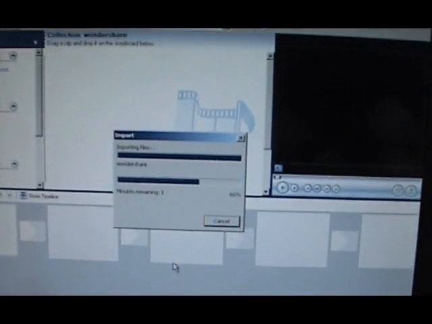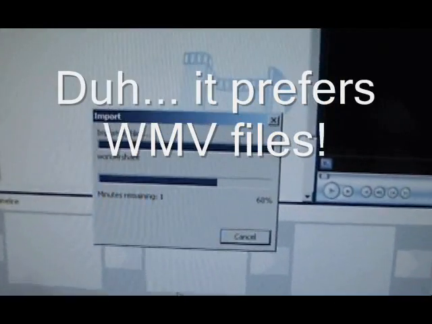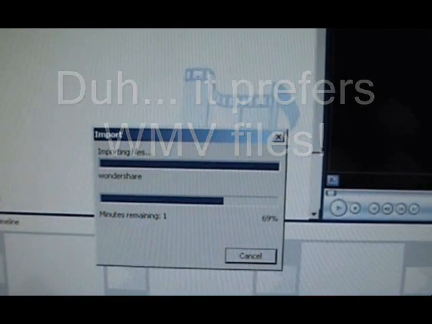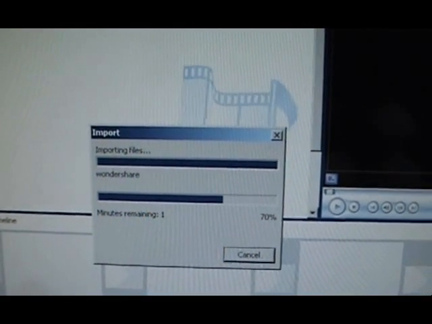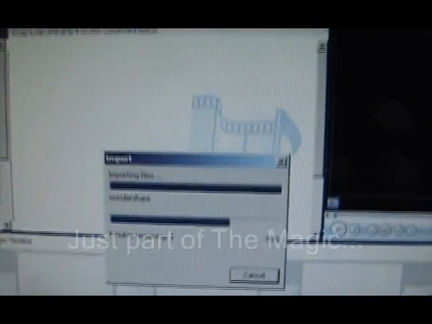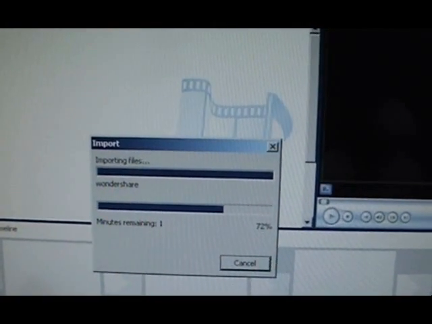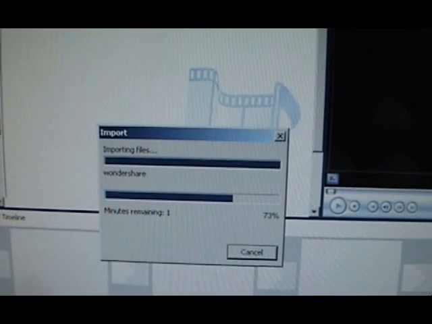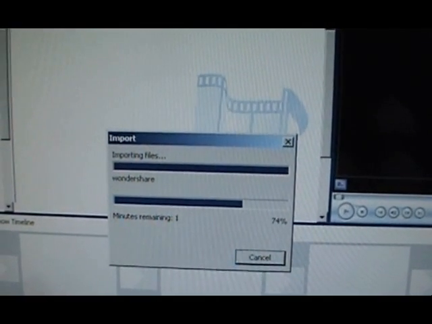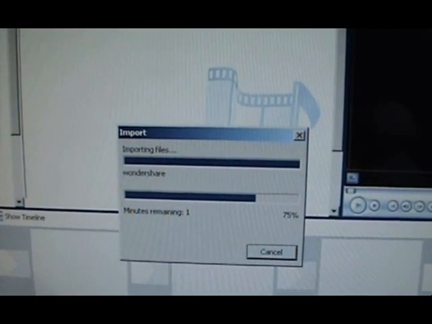I need to point out that it is importing this file, but it didn't do that before. It would not import the files that had the date and time stamp on. Now it is. So maybe Windows Movie Maker has to get warmed up to liking that little date and time stamp on there or something, you know. Software is all magic, and it has a mind of its own sometimes.